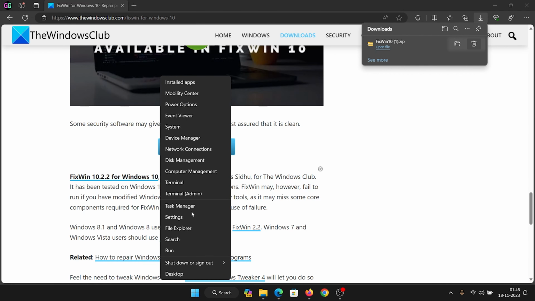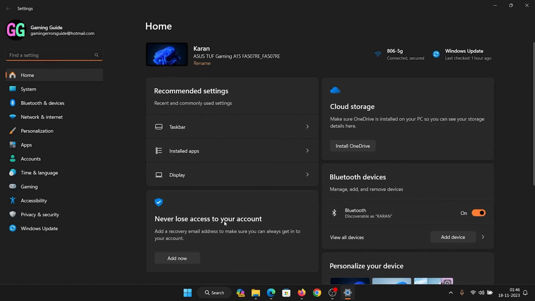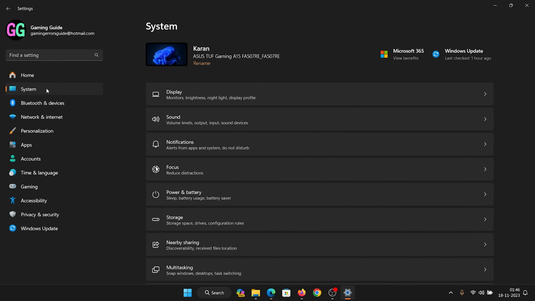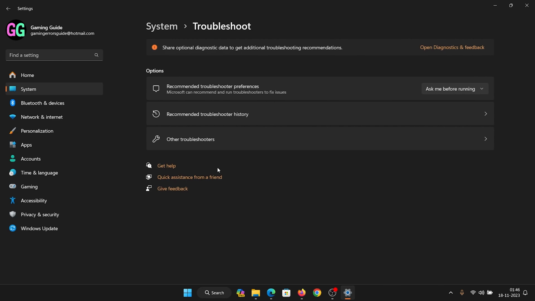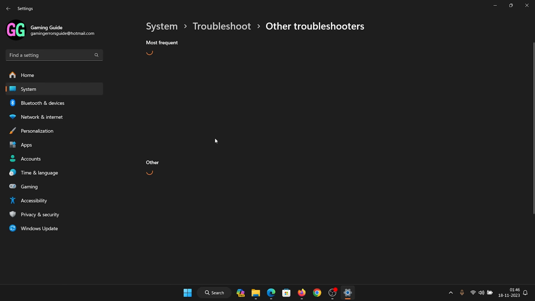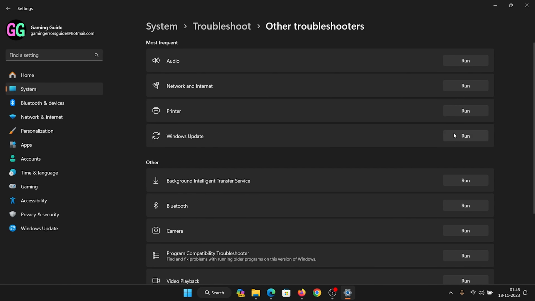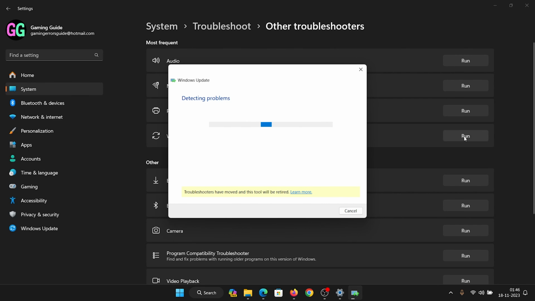Right click on the Start button and select Settings on the menu. Go to the System tab on the list on the left hand side. In the right pane, scroll down and click on Troubleshoot. Select Other Troubleshooters. Click on Run corresponding to the Windows Update Troubleshooter.